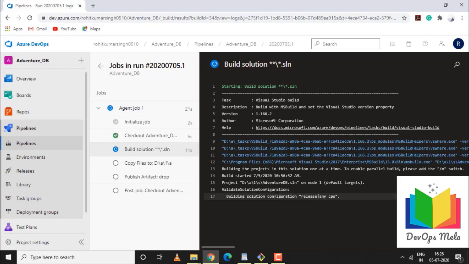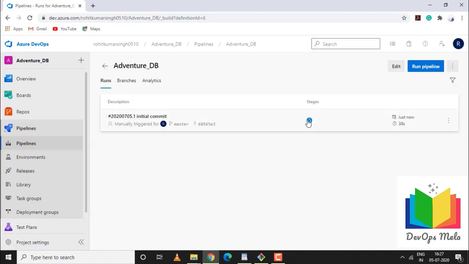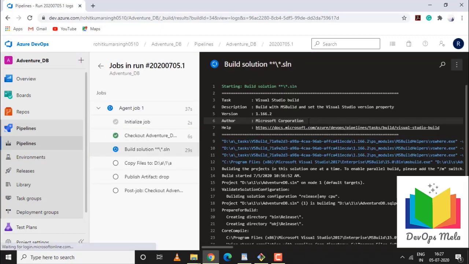You can check the logs by clicking on agent pool to get detailed information about what's happening with the pipeline. If you click on the pipeline, Adventure DB is currently running. Just click on the running icon and you'll be able to see the logs.